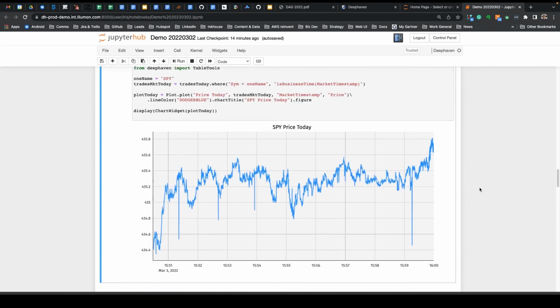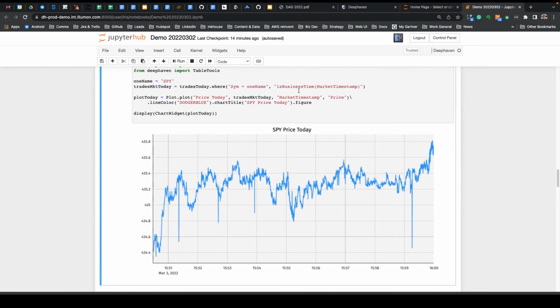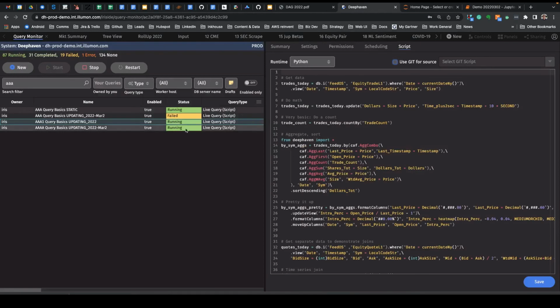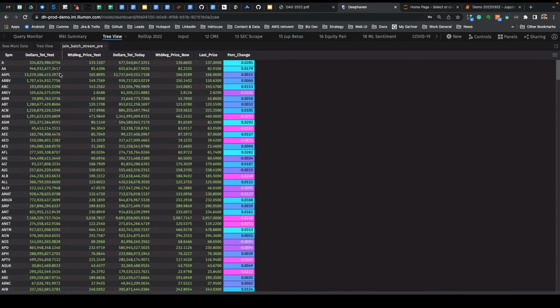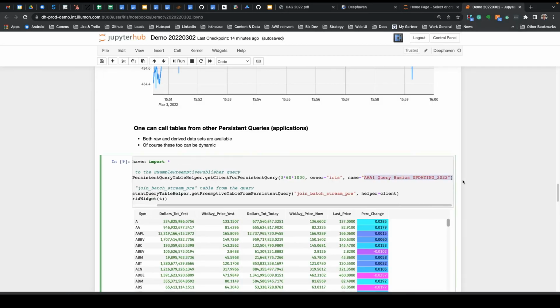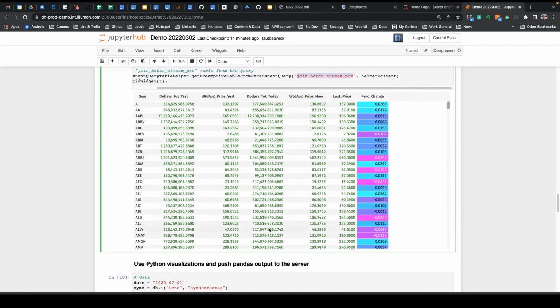And then not only can you get raw work product and work with it here, raw tables, and manipulate it, but one can take output, for example, here's a table called join batch and stream from some query that's already running, AAA1 query basics. If I go here, you'll see that I can call that application, I can get that table, and sure enough, I don't get the raw data, but I get the table in all its glory.